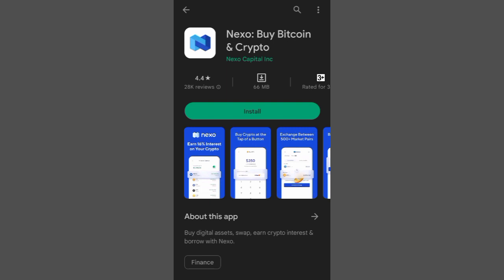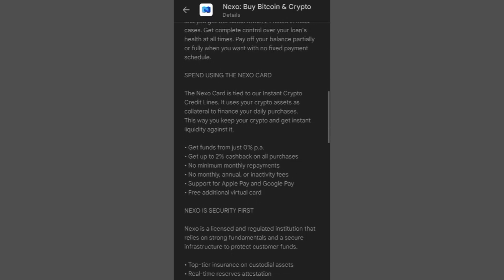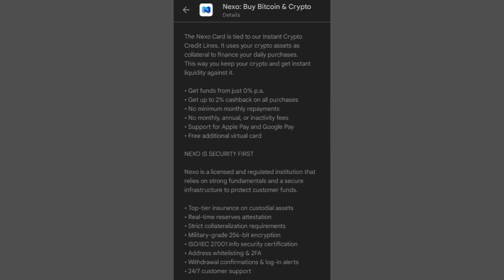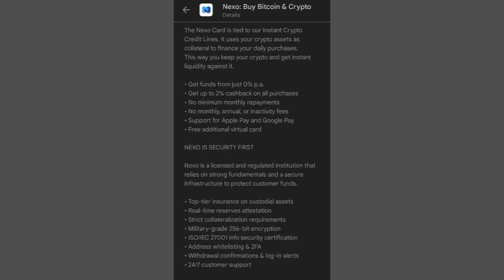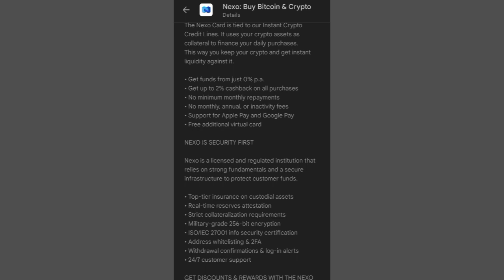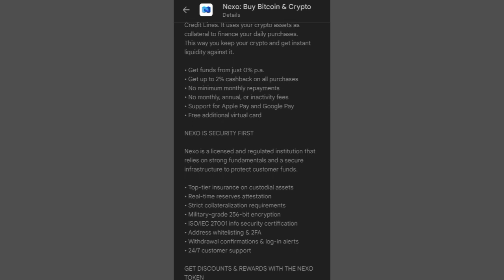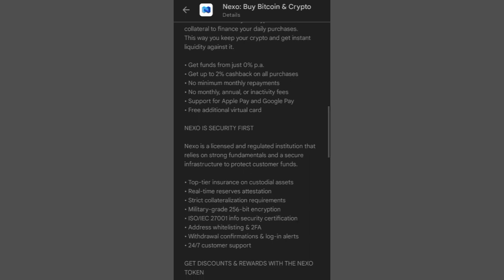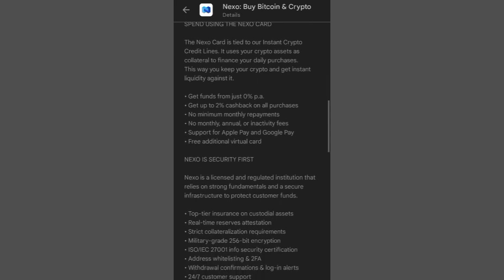When you go there and search for this app, when it appears, go to About this app, then you will see their main features and benefits. You can see the best benefits in this app. Get funds at just 0% APR, get up to 20% cashback on all purchases, no minimum monthly repayments, no monthly, annual or inactivity fees, support for Apple Pay and Google Pay, and a traditional virtual card. So you can see it's really a good thing, and it's really beneficial for you.